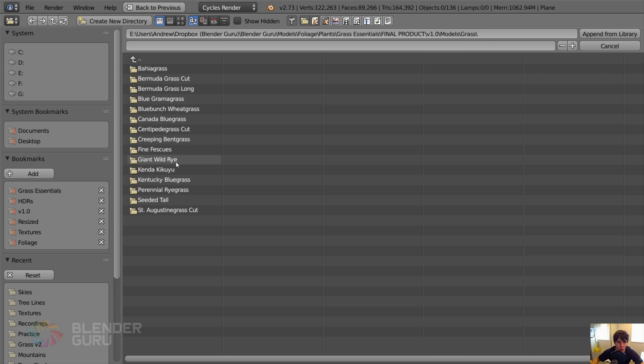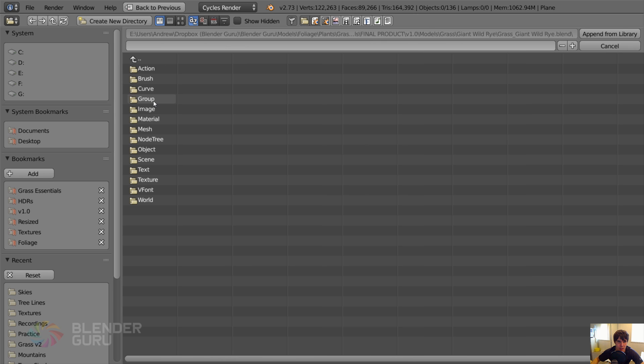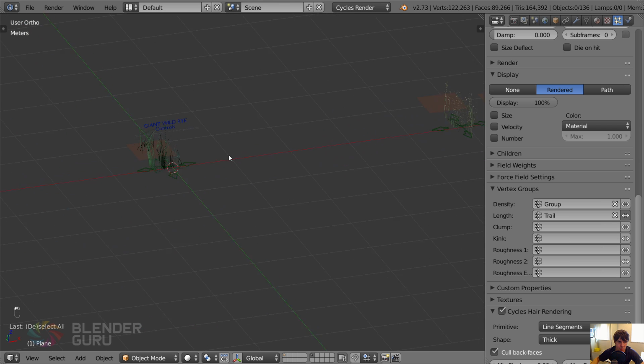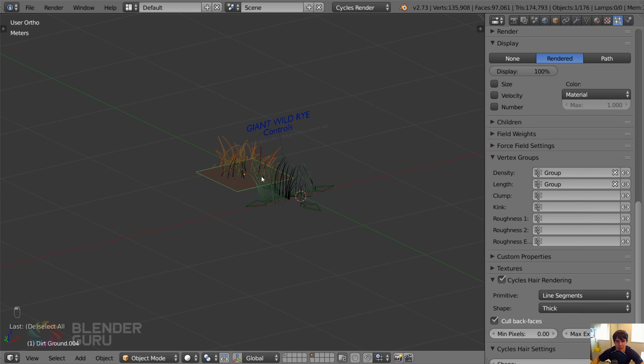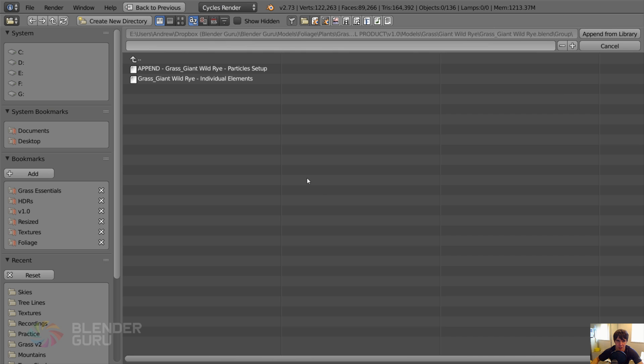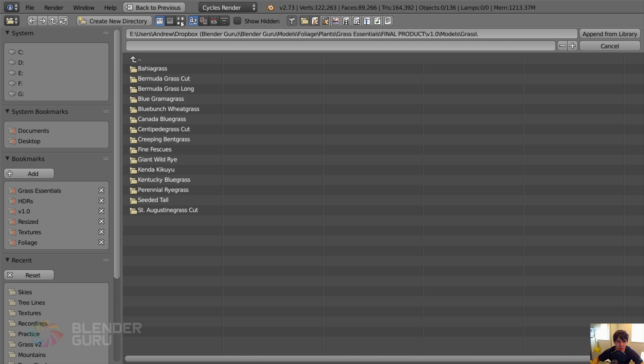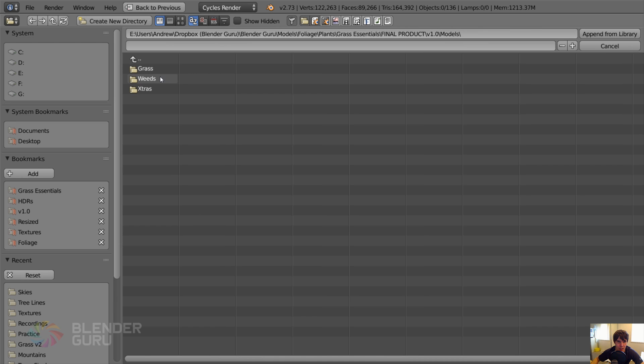We've got some giant wild rye, which is interesting. Let's try this guy. I didn't think I used this one for my scene, but why not? Okay, I think these are just like the long strands, which are good as a grass particle system of their own. They're not really good for creating bunches, so we'll skip on that.